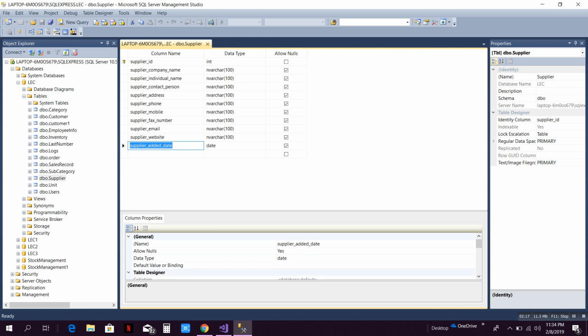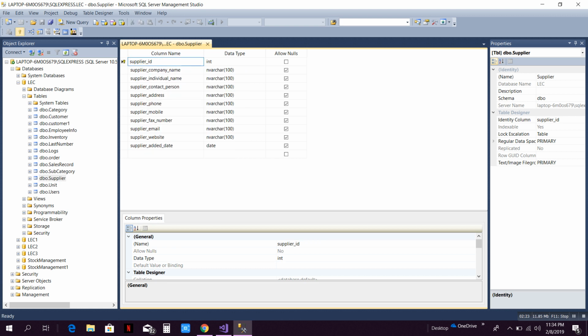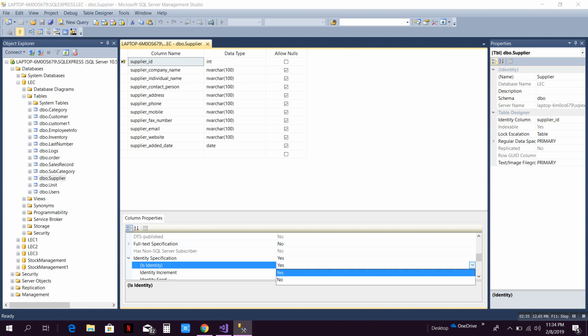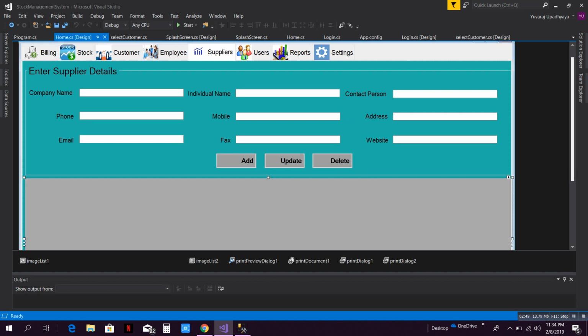In supplier ID we have set the primary key, and here in column properties, in the drop down of identity specification, is identity must be yes. Instead of no, you must make it yes. After creating this, just save your table, and let's get back to our coding section.